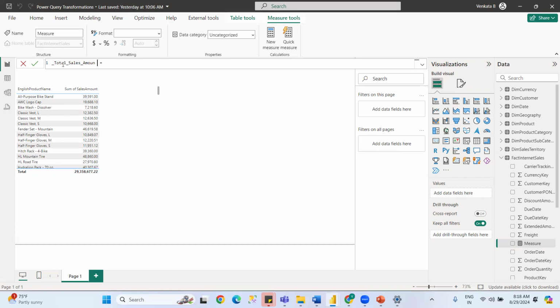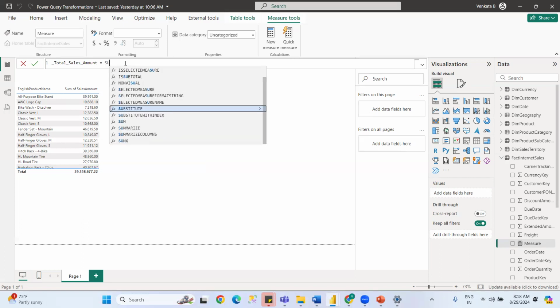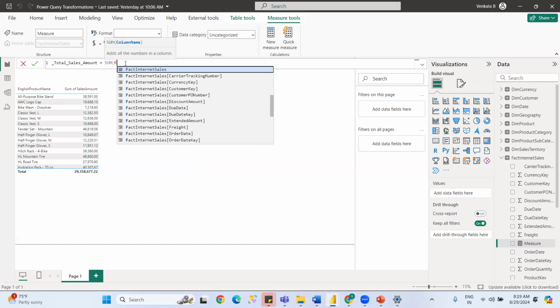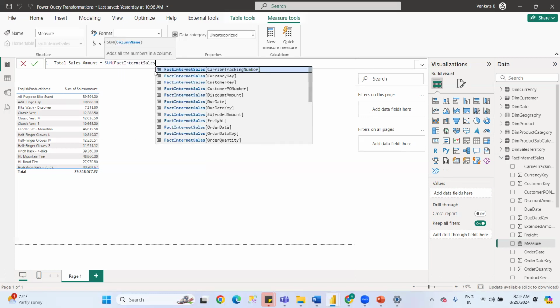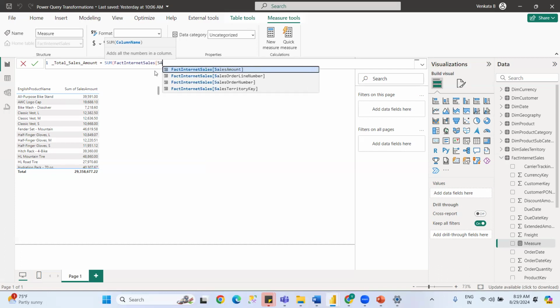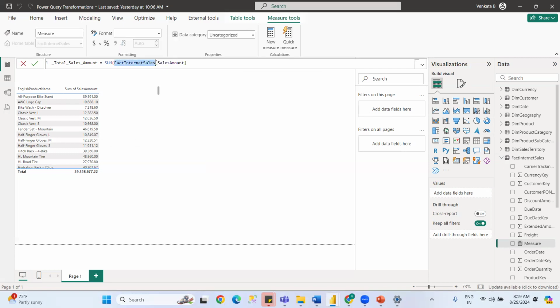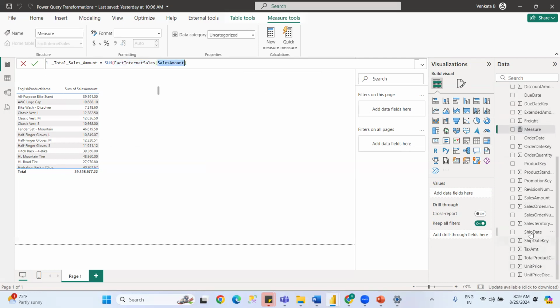So now we are familiar with the equal to operator. In order to achieve that, while creating any measure, the first thing is we have to apply an aggregate function. Here we are going to sum up the sales, so I'm going to apply the sum function. What is the table name? FactInternetSales, then open bracket, SalesAmount. So the column name is required. This is the table name, and SalesAmount is a column name.